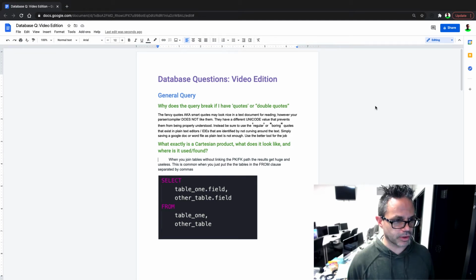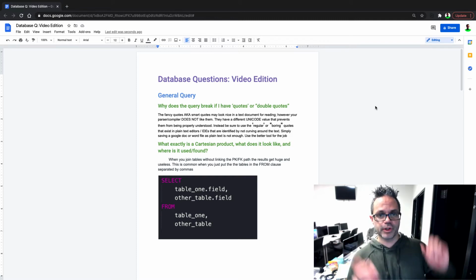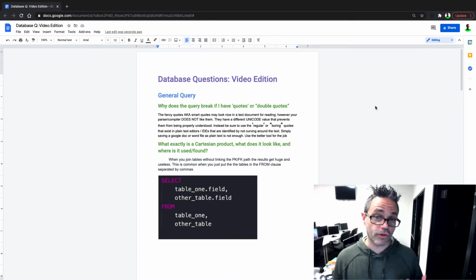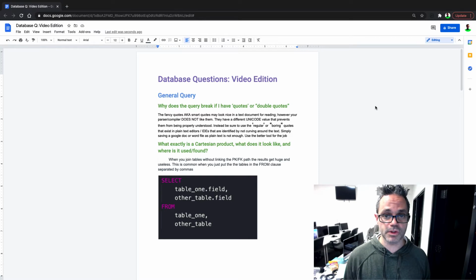One of the ones that we especially see with students early on is, why is my query breaking when I have these little curvy double quotes, what are called smart quotes? The fancy quotes that you see when you're working in a regular text editor, like inside Google Docs or Word. When you normally type a quote there, it's going to give the nice little curl for that. And it looks really great for a font style approach.